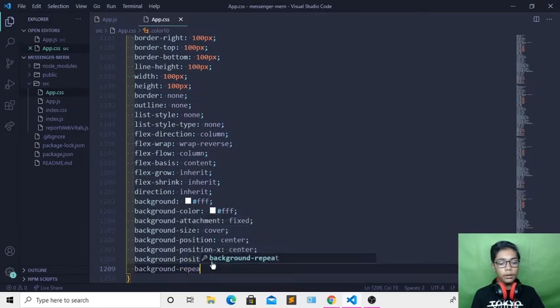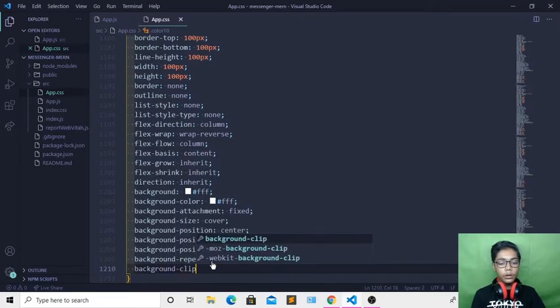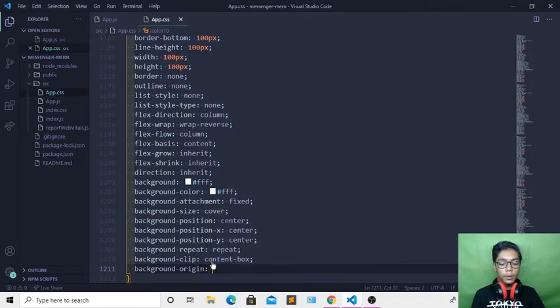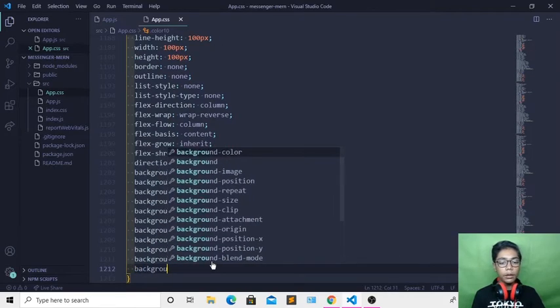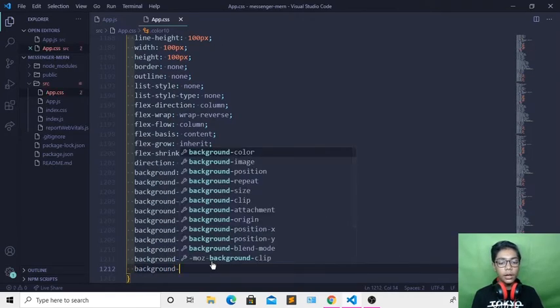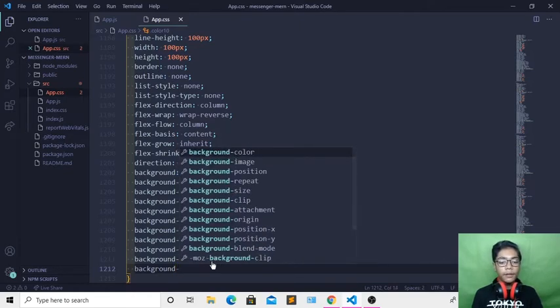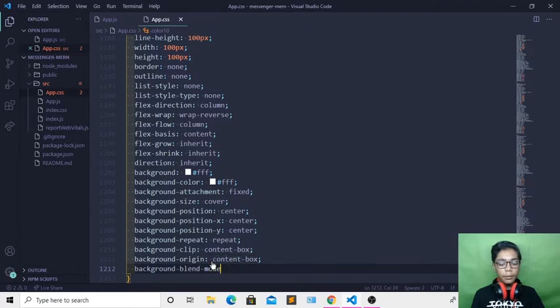So I will be writing background repeat now, which should be repeat. Then I will be writing background clip, which should be content box. Create background origin, which should also be content box. Then I will be writing background, but I will be changing that to background attachment. We have written all that. Then I will be coming here creating background blend mode, which will be color burn. So here I will be erasing that now. So create color burn here.